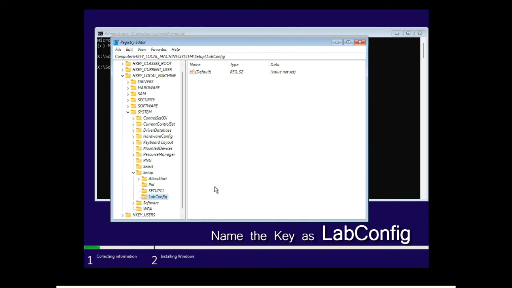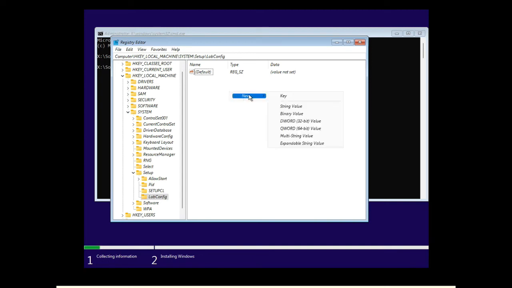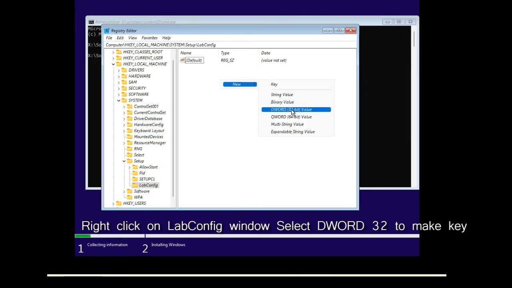And here we will create two files: BypassTPMCheck and BypassSecureBootCheck. First we will create BypassTPMCheck. Right click on the LabConfig window, go to New and select DWORD (32-bit) Value, name it as BypassTPMCheck. Make sure B, TPM and C are capital.